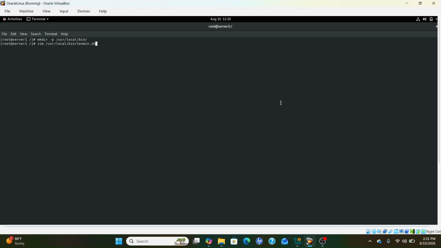10-minute.sh. I open the file. Before entering the file, I need to press button I. Otherwise, I can't write anything in this file. So let's create the first script. Hash colon slash bin slash bash.